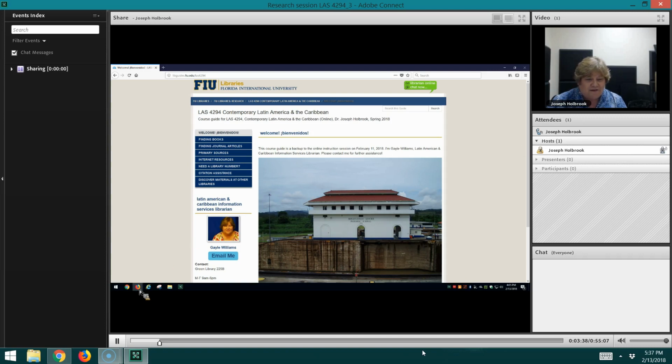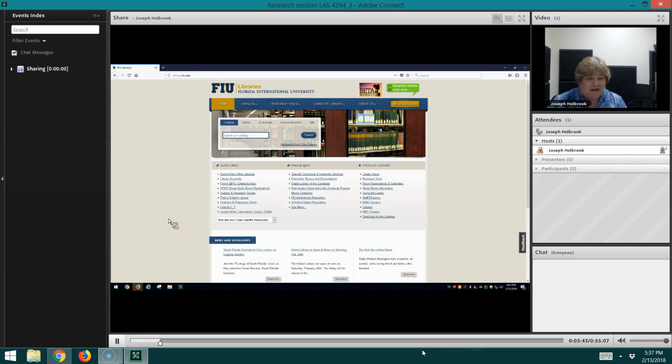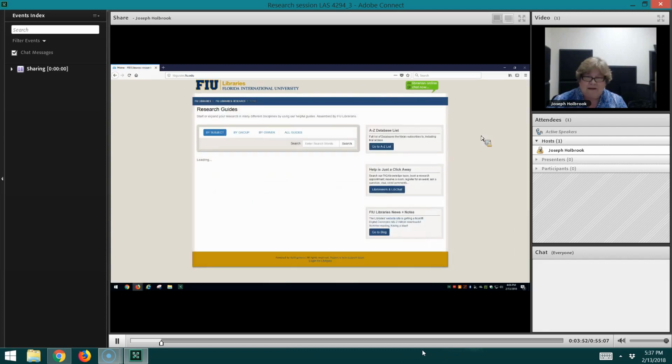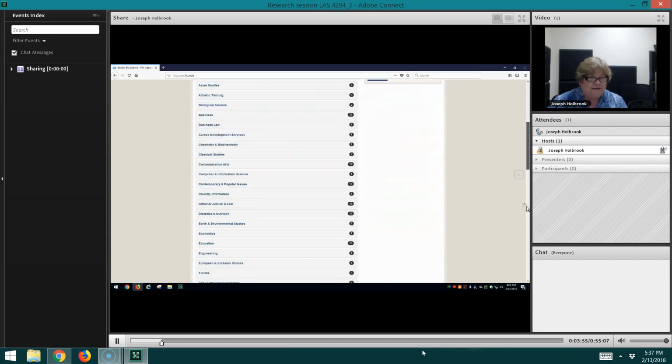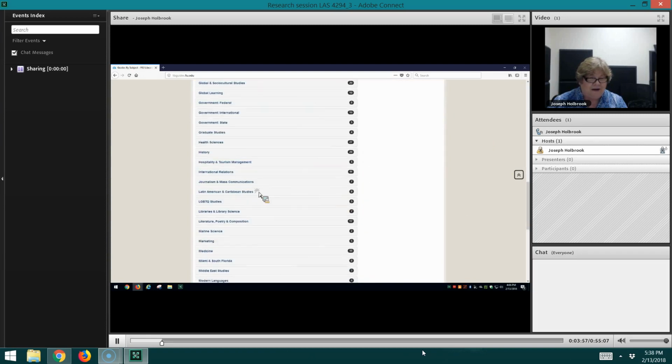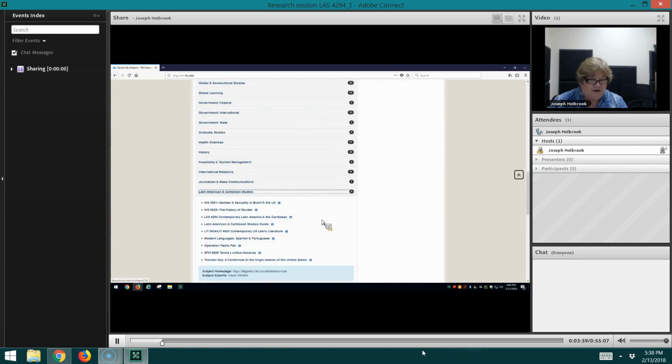What you're going to do to get to the course guide is go again to library.fiu.edu. On the left side, you'll see subject and research guides. Click there, and then it opens by topics. So you're going to scroll down till you find Latin American and Caribbean Studies, and then you're going to click on the course number for your class. It's all listed alphabetically. So LAS 4294, Contemporary Latin America and the Caribbean. So it's going to be right there.